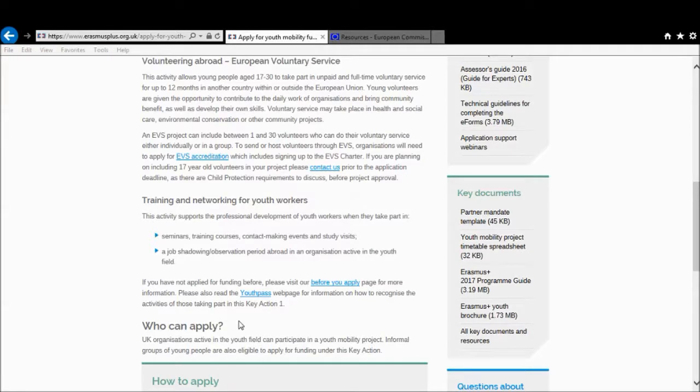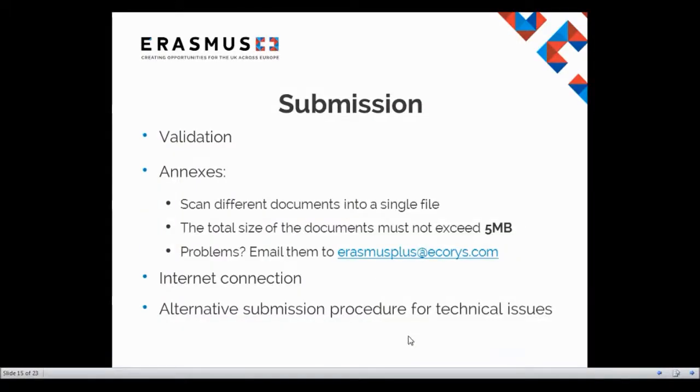Okay, going back. So as I mentioned, the last two annexes can be found on our website. We recommend that where possible you scan different documents together into a single file. As I mentioned, for example, the partner mandates to be scanned together rather than individually. You will need to check that the annexes are within the maximum 5 megabyte size and in the file formats accepted by the eForm, which are listed in our guide for applicants as well.